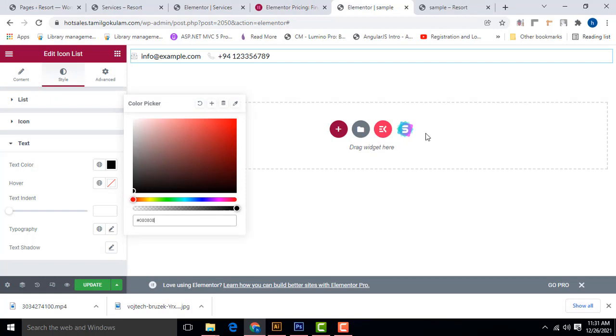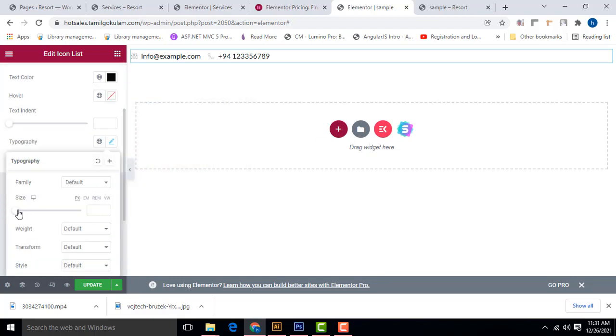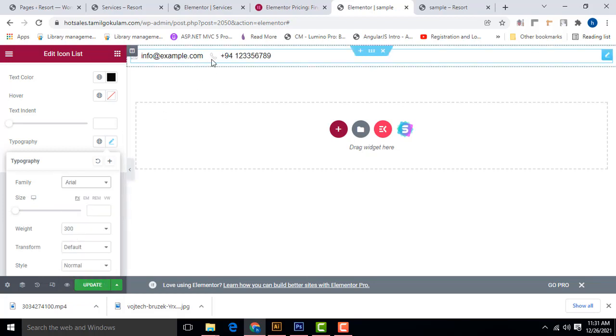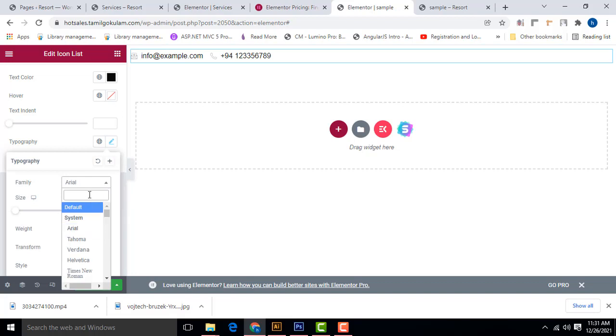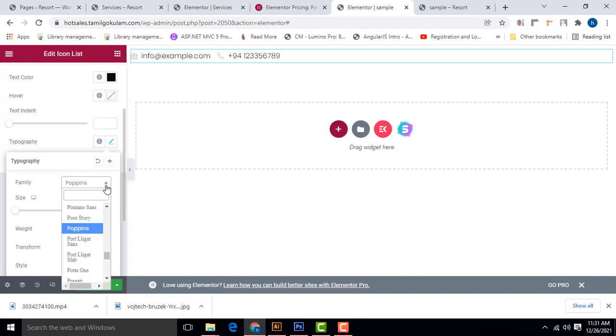Perfect. Here, typography. You will be able to change the font family and everything. Size, if you want to increase the size, you will be able to. Weight, you will be able to increase the weight, and everything is out there. Normal, all the stuff is there. Font family, you will be able to select whatever font family. Arial, here is the Arial look. Whatever you need. Let's do Poppins. It's the best font. Yes, perfect. Poppins. This time we have to do it. Okay. Now let's update and check.